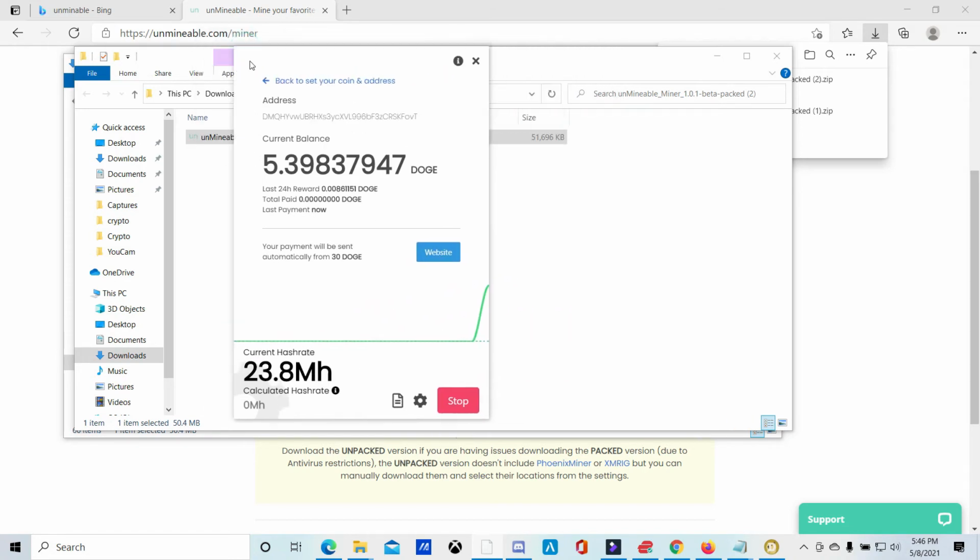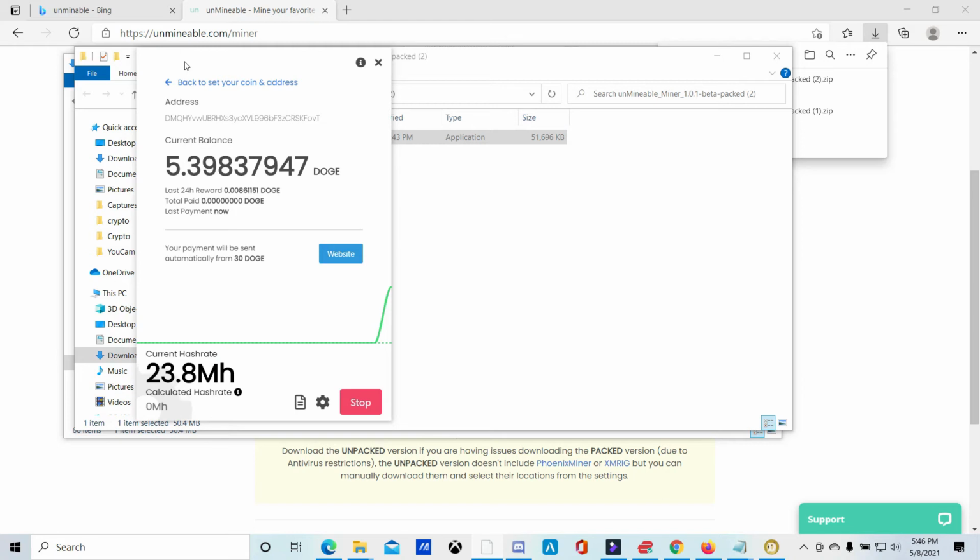I like the Unmineable app. There's a few different apps that do it, that you can download locally. I thought the Unmineable one is very quick and very simple to use. And so you can see what your reward rate's going to be, and as far as your payment, you see here how it's going to be for 30 Doge, and it'll be sent directly to your wallet that you paste in there.